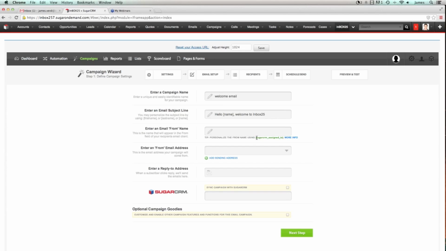Really neat feature there. So we're going to go ahead and use that tag here. You can simply copy and paste it into this bar here.